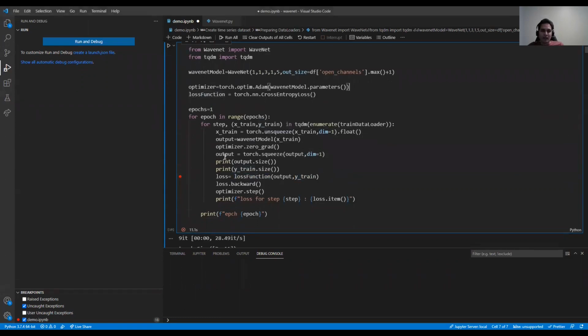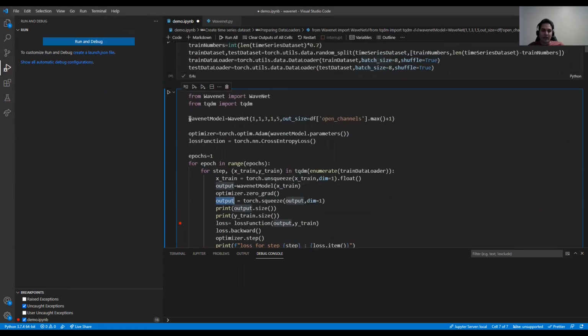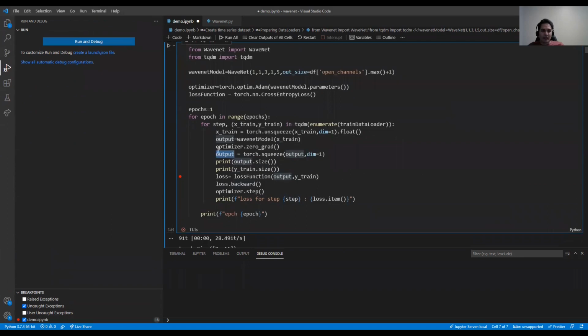If I run this, I can just remove these because there's no change. I just unsqueezed the train data, and after that I squeezed the output because we don't need the channels. We don't need the information in the channel. That's why I think we can start training.